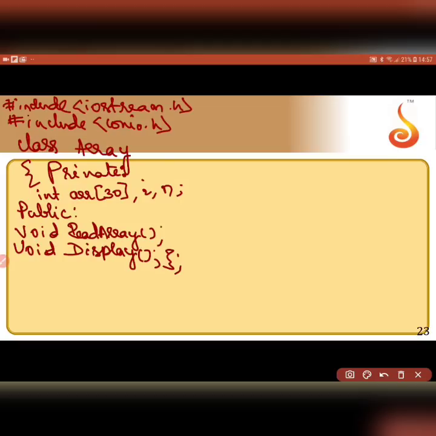The first one is without arguments, without return. This also is without arguments and without return. Here my class ends. So the number of data members in the class is 3 and member functions are 2. Now I will write the definition of these.